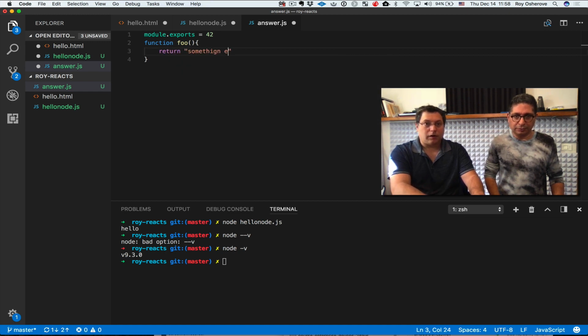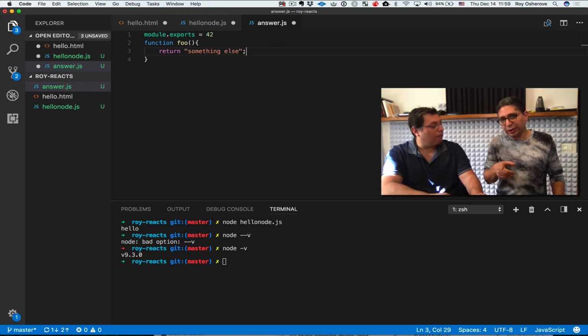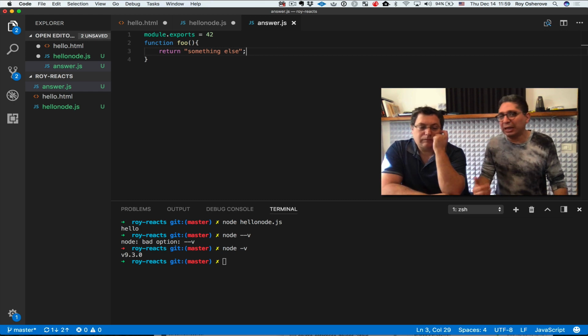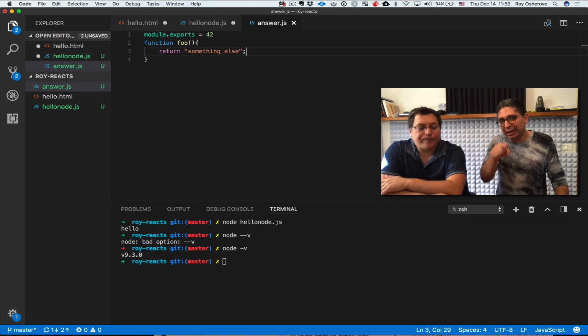Return something else. Right. Now, this function is inside answer.js, but it is private. It is not exported out. Anything inside it will not be visible outside. Only what is attached to module.exports will be visible outside.